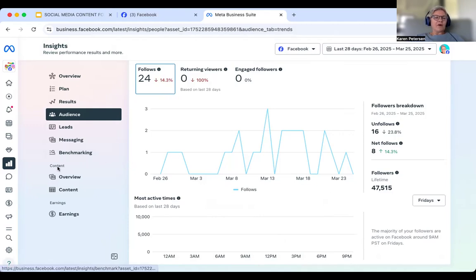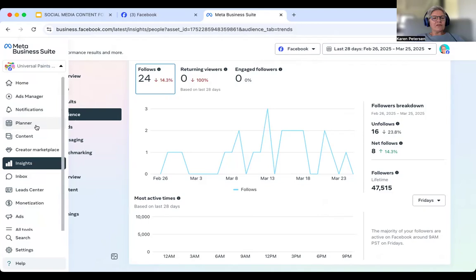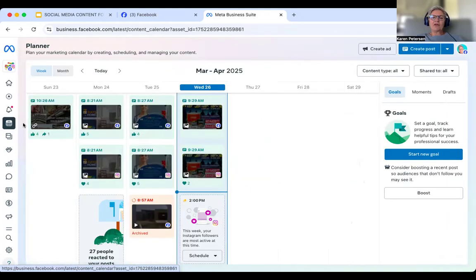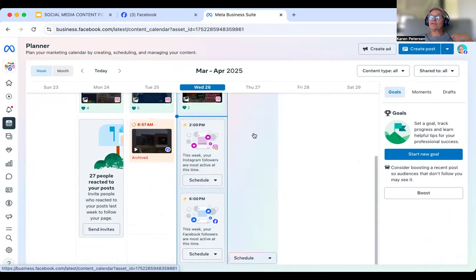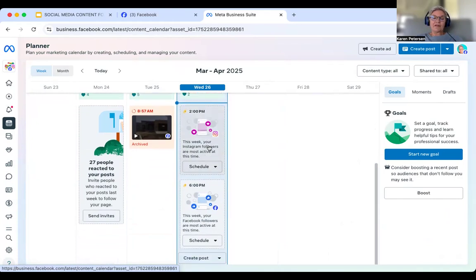But now the other thing I want to look at is if we go right to this far toolbar here, if we go into Planner. So I've showed you this before in the training as how you can schedule posts. When you schedule a post, look here at the moment, it's saying this week your Instagram followers are most active at 2 p.m. Okay, so it's slightly different to what the insights have told us, because we were looking at Facebook insights and it said 6 p.m., didn't it? All right, so this is also a way to see when are the best times to post.